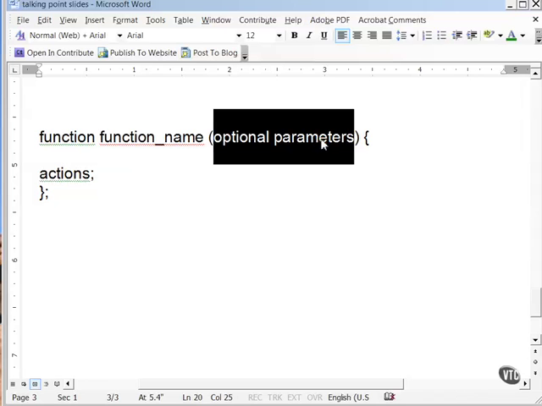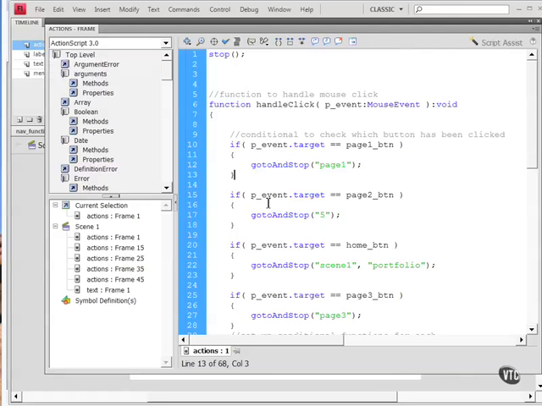Let me define the term parameters. When you construct a function, you have the option of defining what's called parameters for that function. Parameters are preset forms of data that impact how the function runs. Now, the function parameters that we used in our first script came with the gotoAndStop method. Also, its close relative gotoAndPlay. These two functions have parameters that represent several kinds of data.